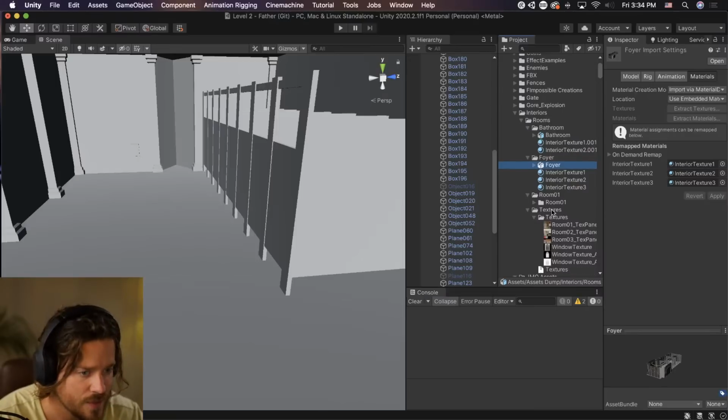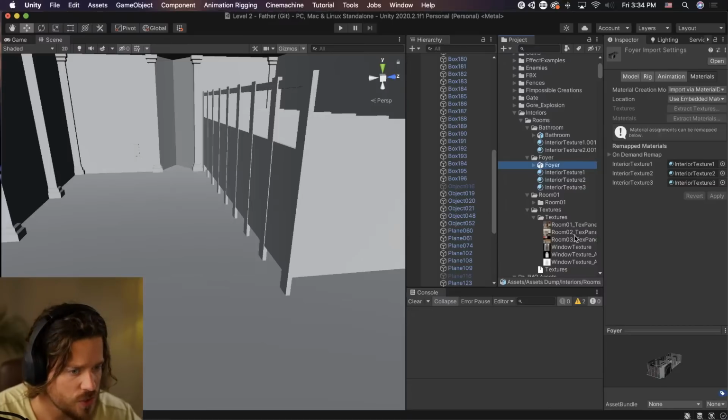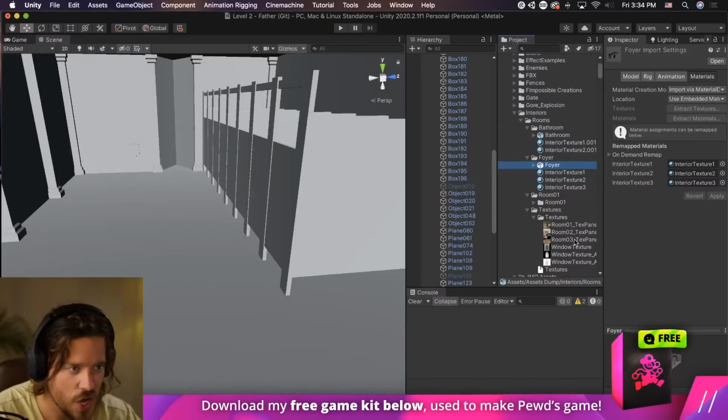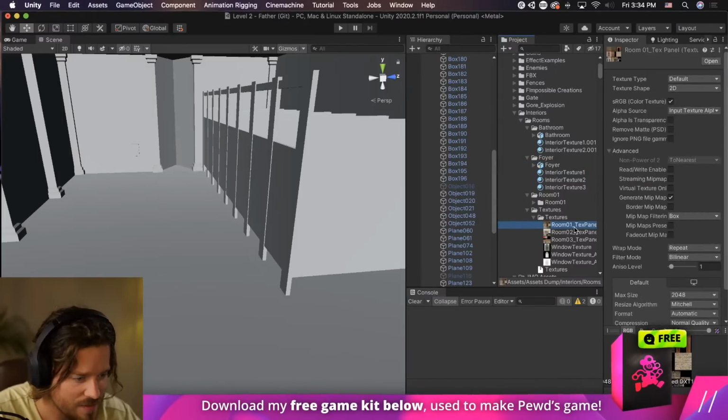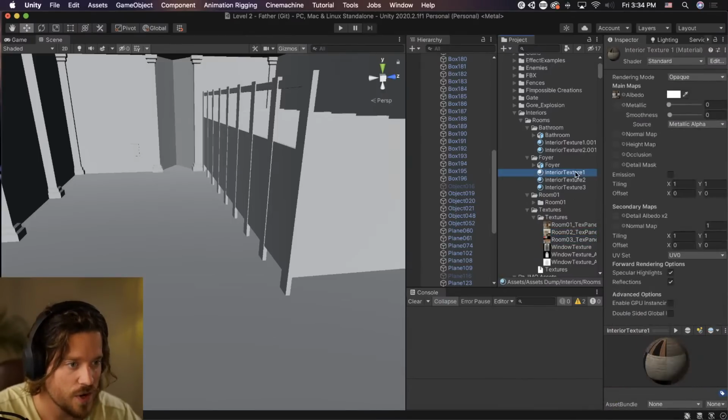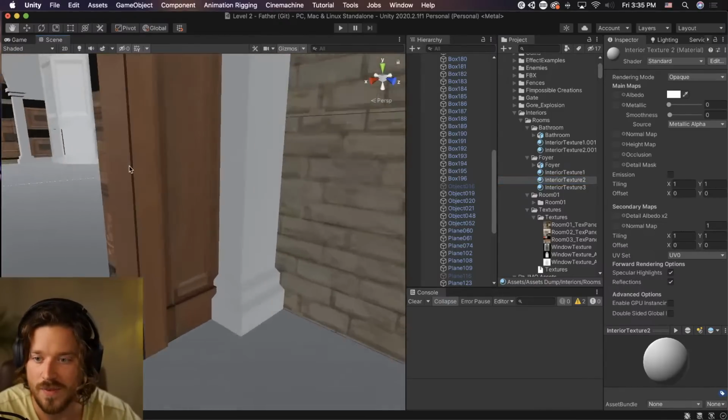So let's see here. Room 1 and room 2 and room 3. It's kind of difficult to know what that means. I believe that's the foyer. That's the bathroom. No, that's the foyer. All right. So this is the foyer, which is room 3. What's this? It's hard to know. We're going to have to just test it out.